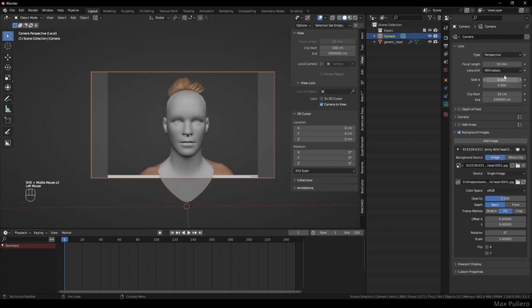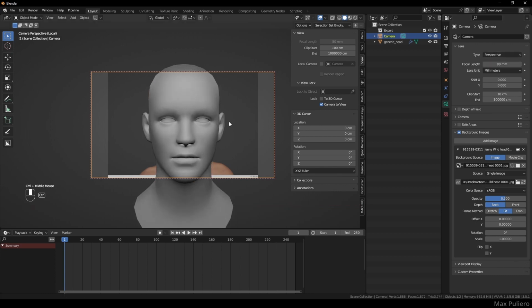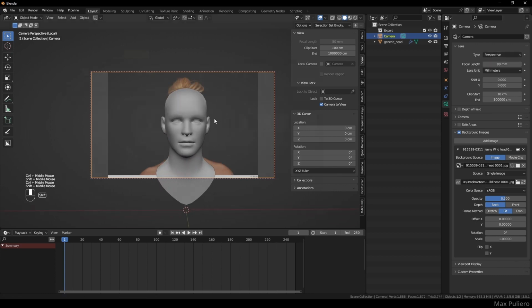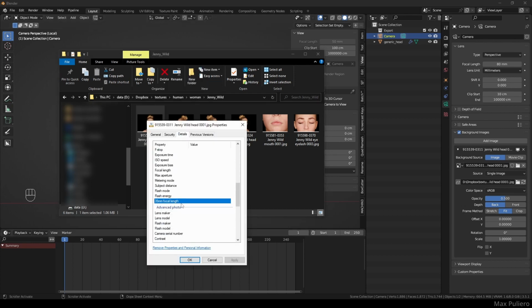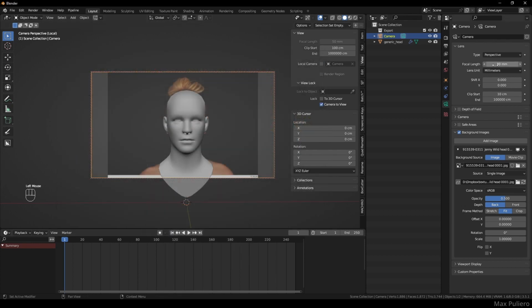One of the big advantages of doing this in Blender instead of ZBrush is that we can work with the real camera FOV. Actually, let's check the properties of these pictures. We can see that they use a 35mm lens. Let's put this number in the camera focal length. We can also choose if the reference should be in front or behind the model and control the opacity.